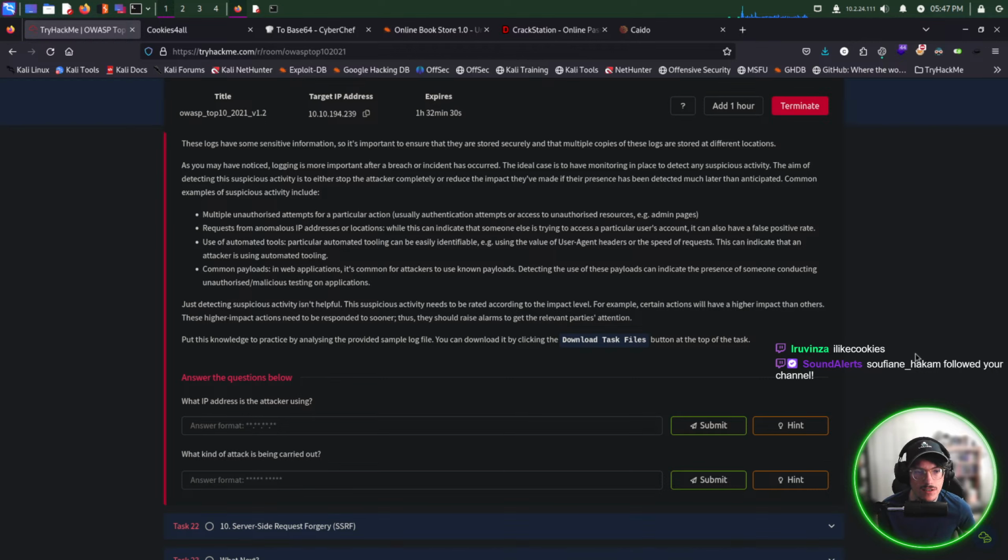Use of automated tools. Particular automated tooling can be easily identifiable, e.g. using the value of user agent headers or the speed of requests. This can indicate that an attacker is using automated tooling. Common payloads. In web applications, it's common for attackers to use known payloads. Detecting the use of these payloads can indicate the presence of someone conducting unauthorized malicious testing on applications.